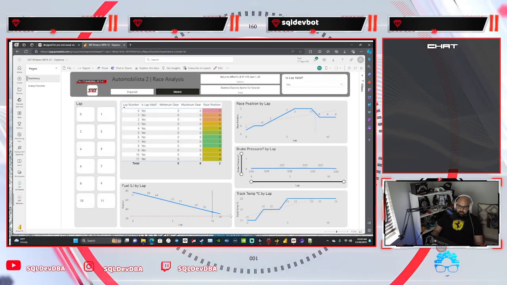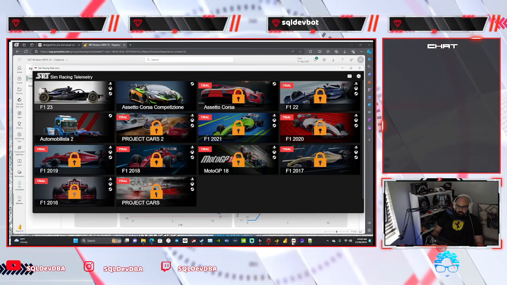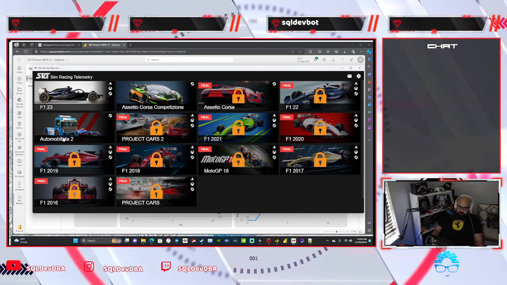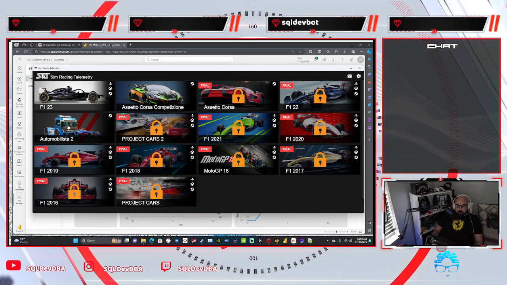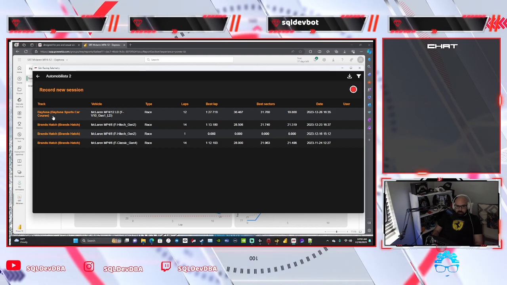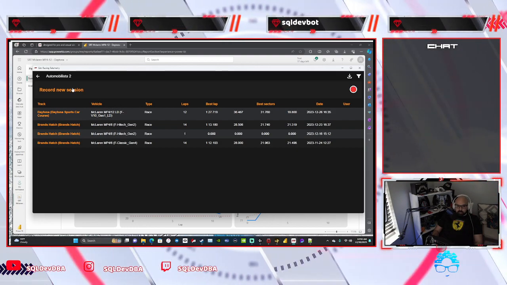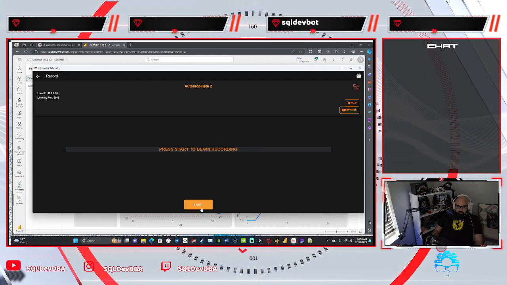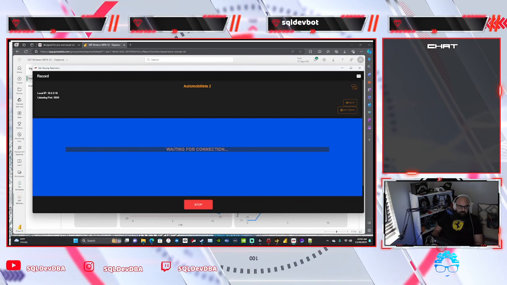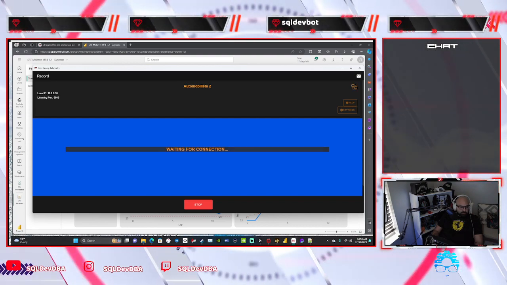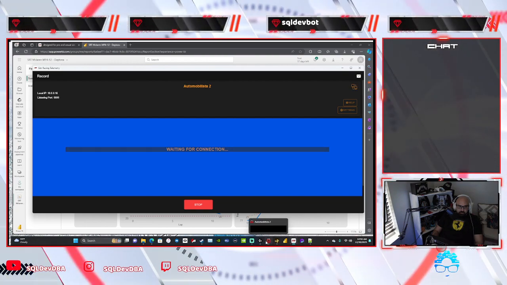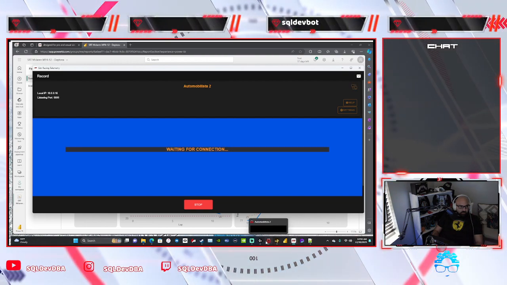So to hop right in, what we're going to do is open SimRacing Telemetry. That's step one. We open SimRacing Telemetry, which you can download on Steam or on your mobile phone. We're going to click Automobilista 2, and we can see our prior sessions that we've had here, some at Brands Hatch and also at Daytona. And we're just going to hit record new session. And we'll start that up. And now we'll head into the game and give it a go.